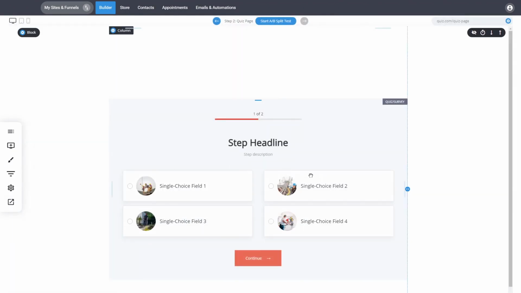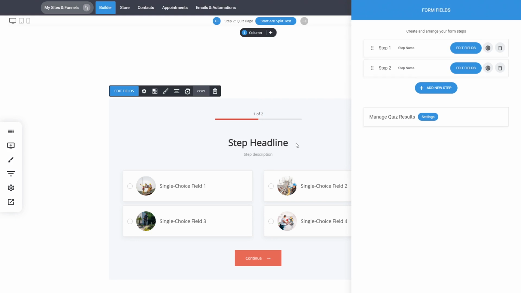This is the second step that we have, and here we can now start modifying the quiz survey widget, which is where we collect the information. By double clicking on it, you see all the steps that we have inside. Currently, with this default one, we have 2 steps, and by clicking on edit fields you can see exactly what kind of fields you have inside. Then you have the add new step.